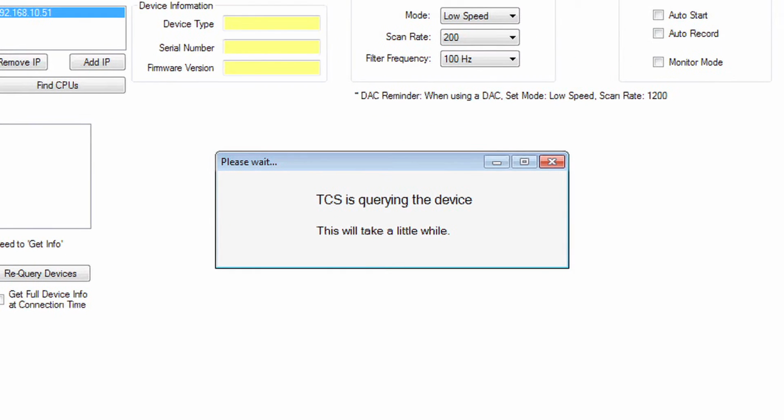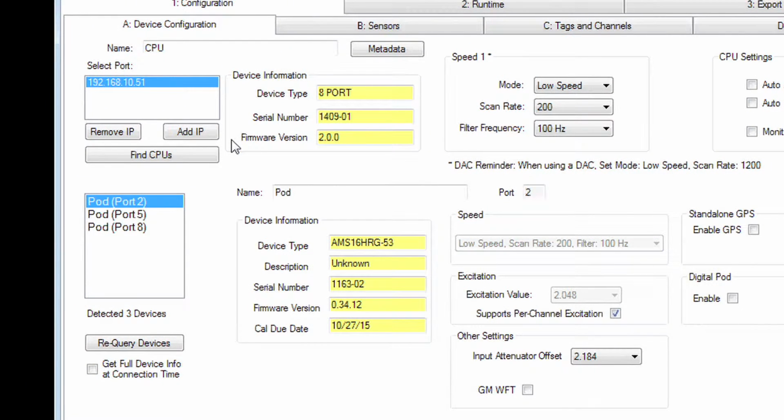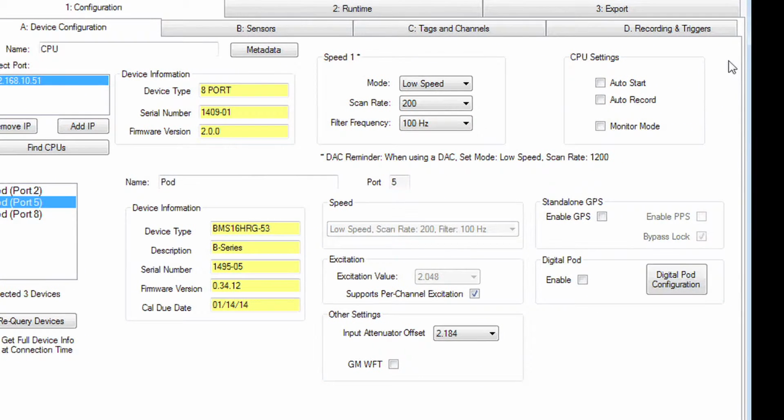TCS will query the CPU and display its information in the upper device information pane, along with information about the input device connected to the first CPU port in the lower device information pane. All connected input devices appear in the pod list on the left. Clicking on any device in the pod list displays the information about that device. The information and settings presented allow you to configure individual devices according to the specific test requirements.